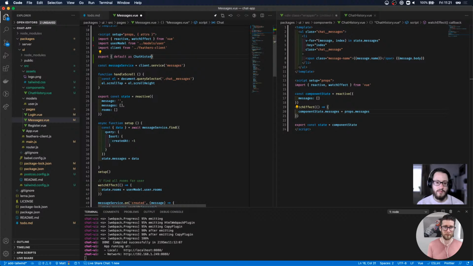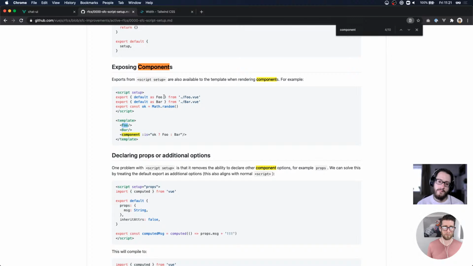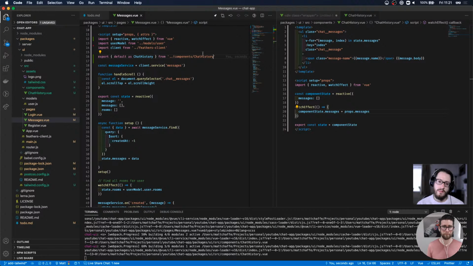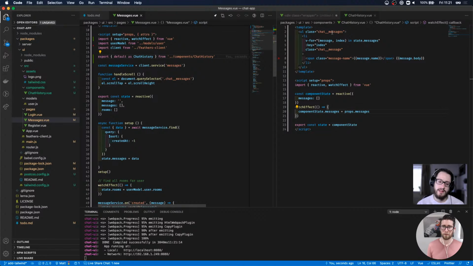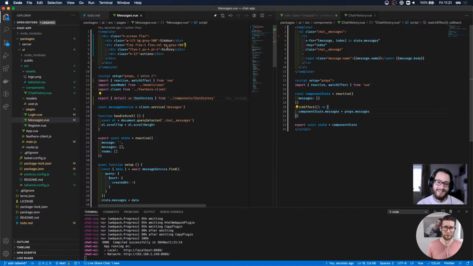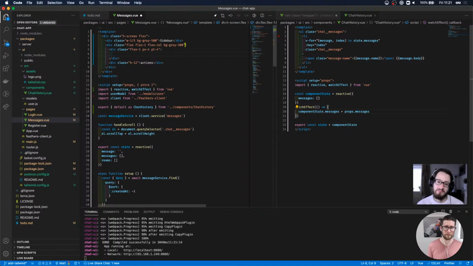Chat history from components. Is that right? Okay. That's weird. Yeah, I'm not sure how I feel about that one. And then inside of here, we could just write chat history. No, I don't want it like that. Don't tell me how to render it. And then we can pass in messages.